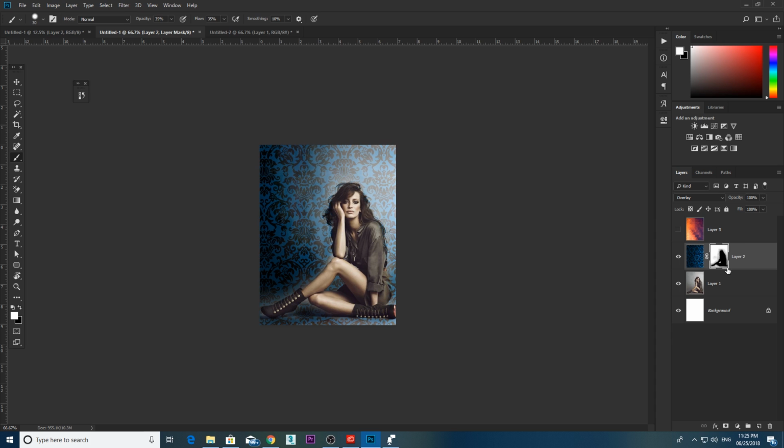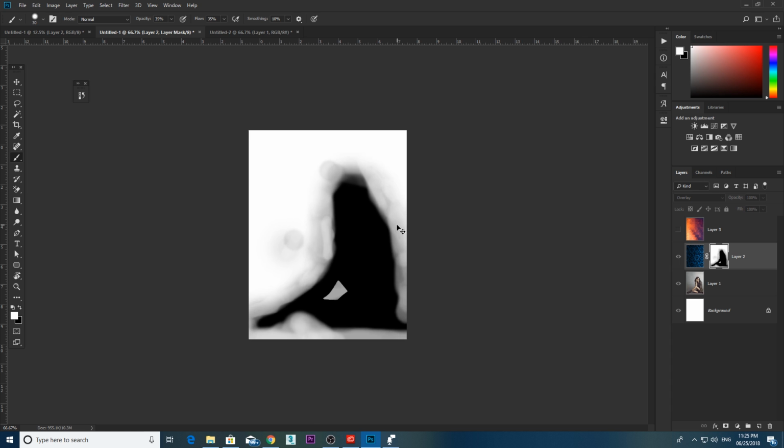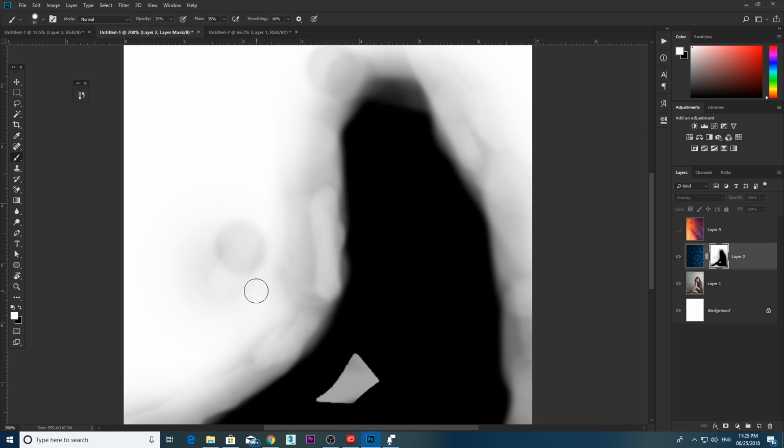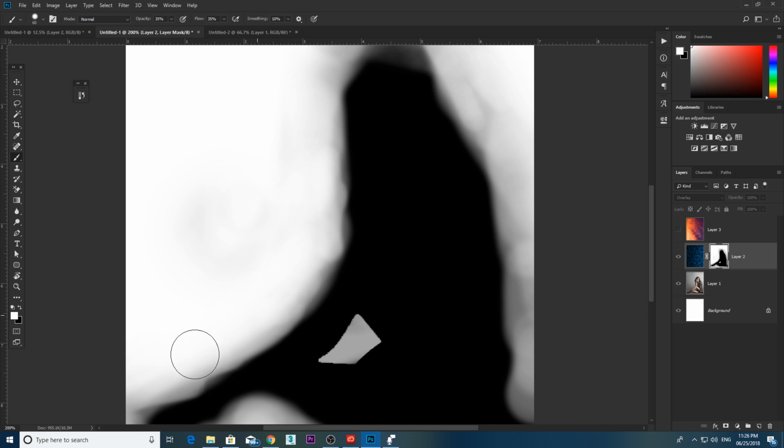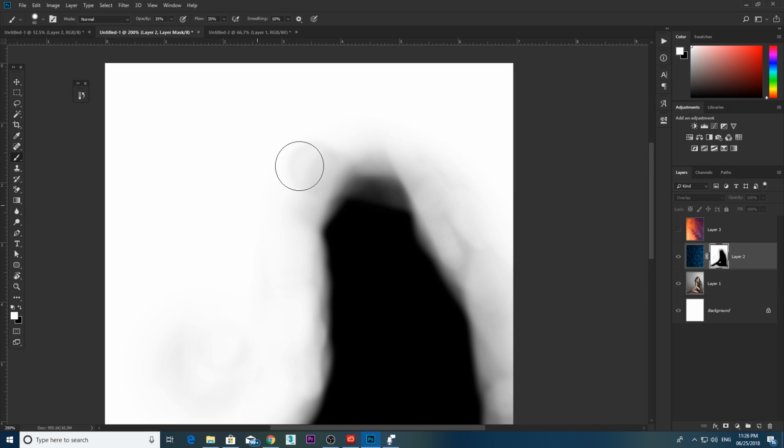Okay, after this just press Alt and click on this layer mask. You may see here all the blackness you have deleted. So make sure your foreground color is white and just brush it off. This will make your images look more realistic. Just brush it off. You can make your flow a little bit higher now, and the opacity also.